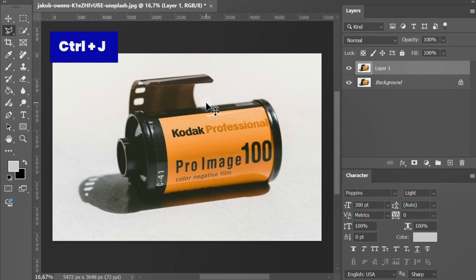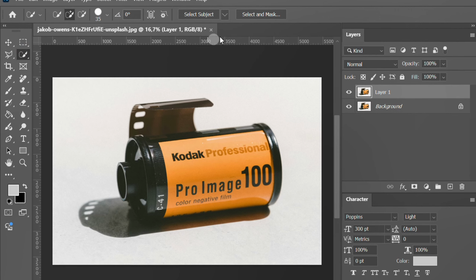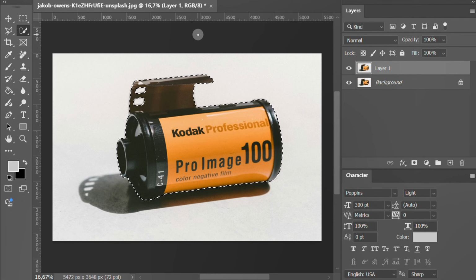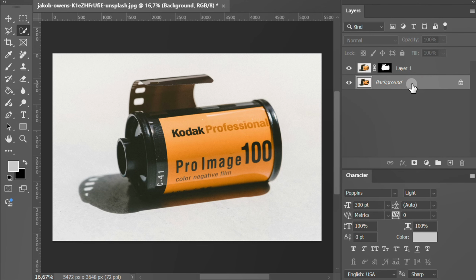Press Ctrl-J to duplicate. Activate the selection tool and select subject. Make a mask. After that, duplicate this layer again. I named it Shadow.